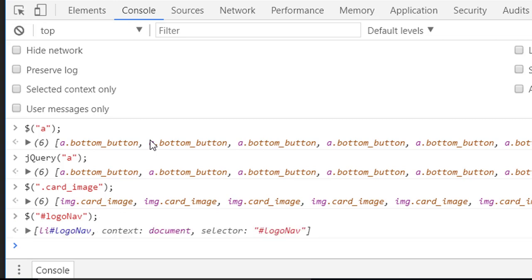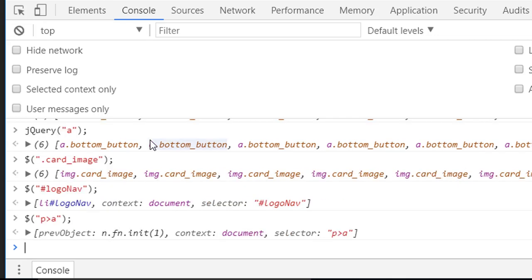jQuery allows you to traverse the DOM tree and select elements based on their parent element. There are two variations. The first variation will only match elements which are direct child to parent elements. So here we are returning all anchor link children that are direct children of a paragraph element. The second variation will match all descendants of the parent, i.e. children and everything below.